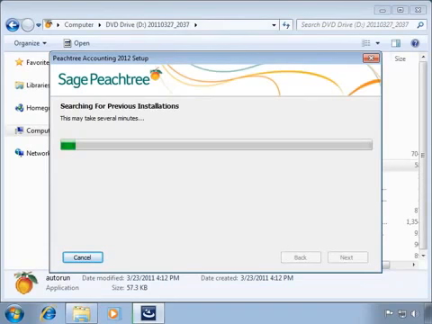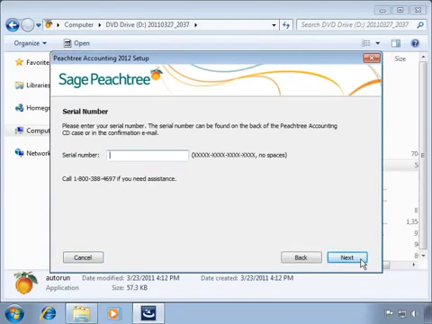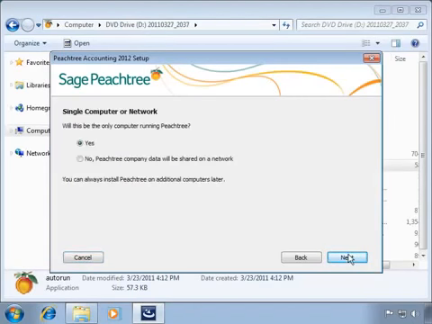Peachtree will then search for previous versions of Peachtree installed on the system. Because this is a brand new installation, it will not find one. Now the serial number window will appear, prompting you to enter the serial number found on the back of the installation CD case. We'll enter the serial number and then click Next.